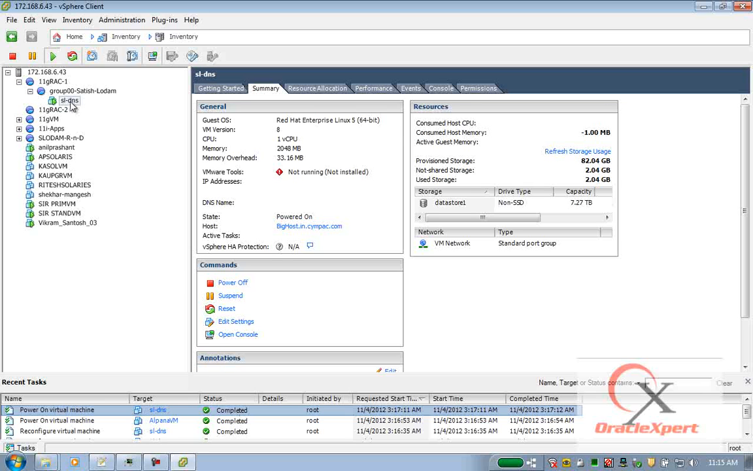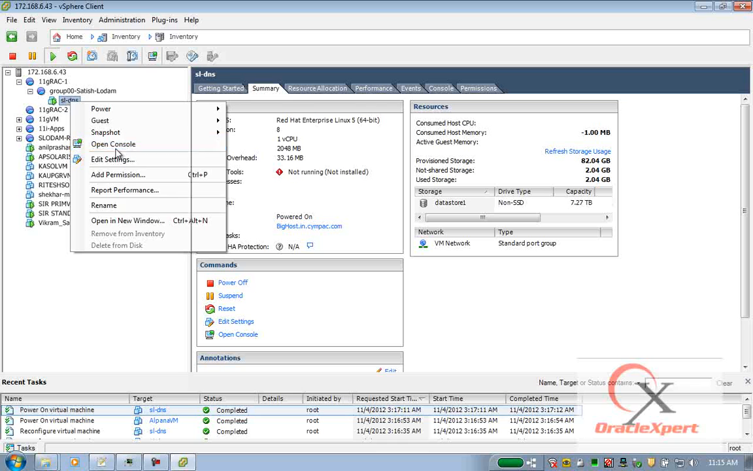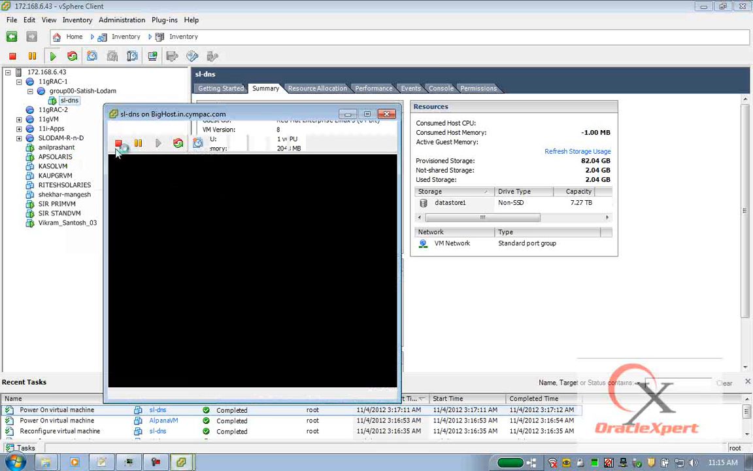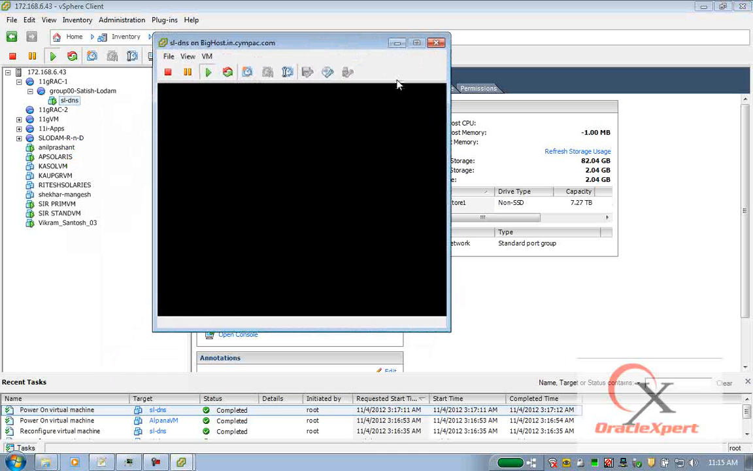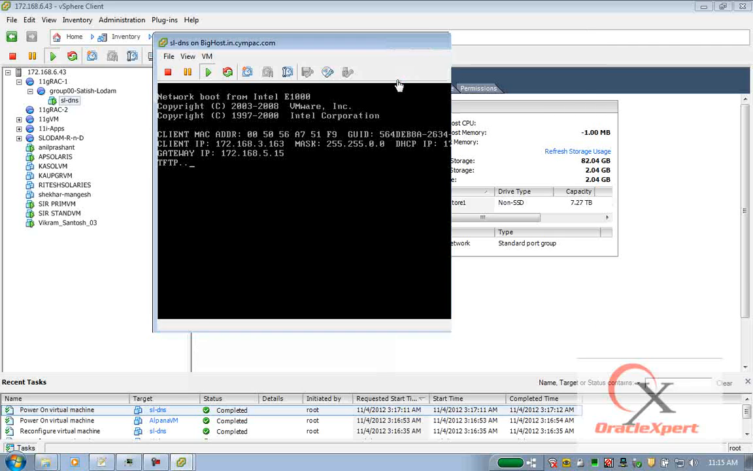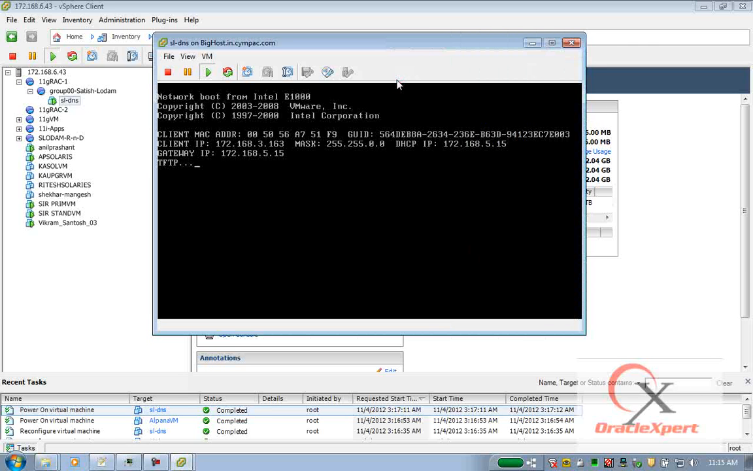Once done, you can right click on it and say open console. It will show as if my machine is booting. See here, now there is no operating system installed under it. I need to first install an operating system. So I am clicking on the CD icon. Connect, disconnect the CD DVD devices of the virtual machine. I click on it.